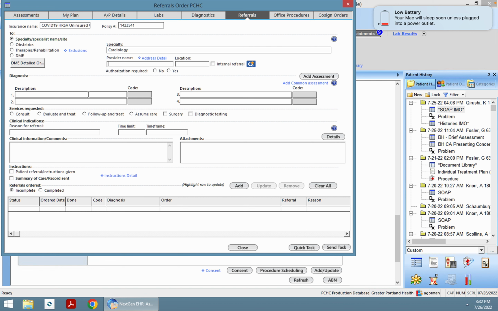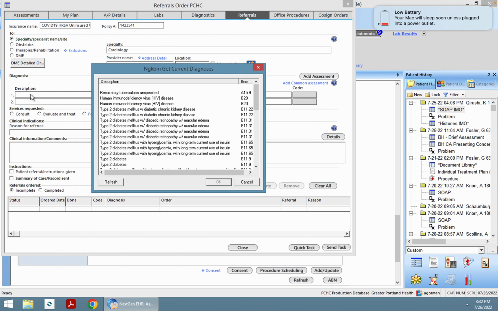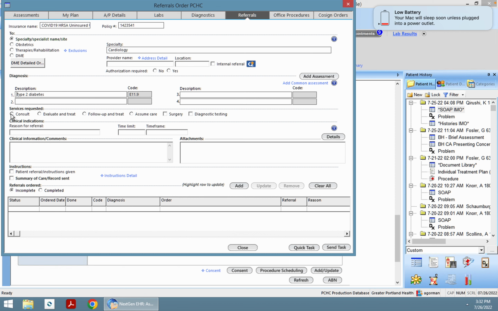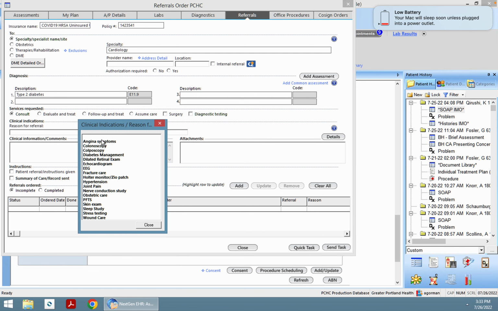Once you've picked the specialty, you're then going to go into diagnoses. Click on the first box, and it will pull up the current diagnoses. You can pick the appropriate diagnoses, and then pick consult, or in the case of some specialties, if you wanted to do a diagnostic study, you could click that as well. There are some options in the reason for referral, so if you click that box, you can choose some options. If, for example, it's a Holter patch, a Holter monitor, Zio patch, or an echo, you could place that in the clinical indications.